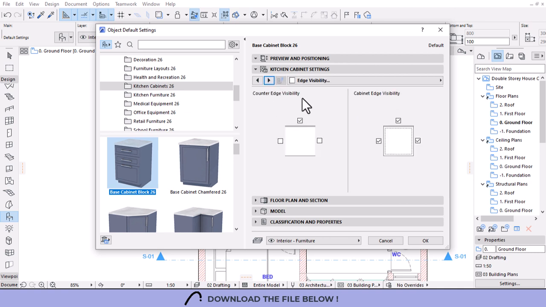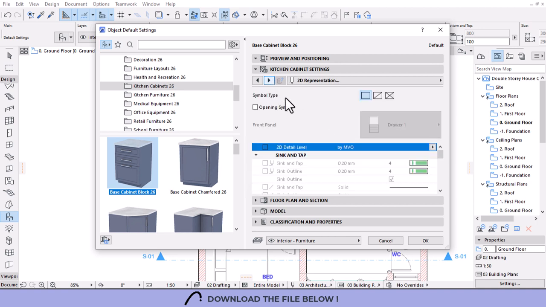This is the counter edge visibility, of which the only visibility we want is for the back and the front, because we have a wall on the other side and then the side is the other cabinets that are going to follow after placing this one. So let's just do that. Under symbol type, I think we can go for this one. You have options to override the opening symbol, but these are the options that we have. I don't think they're great. I'll just leave it that way.